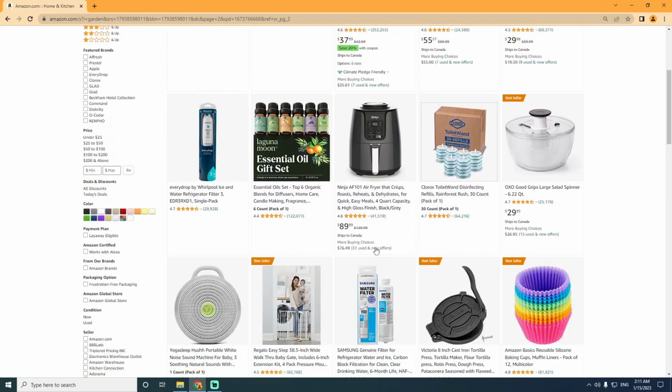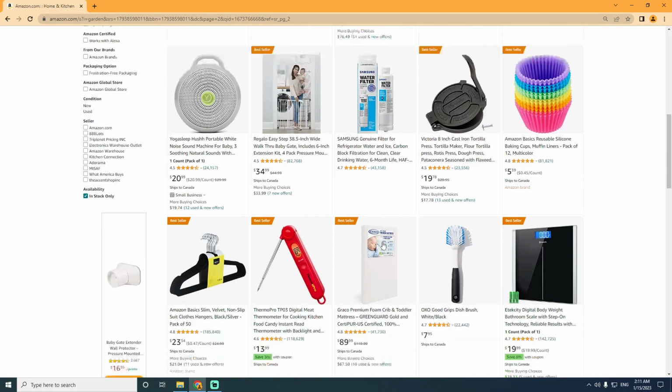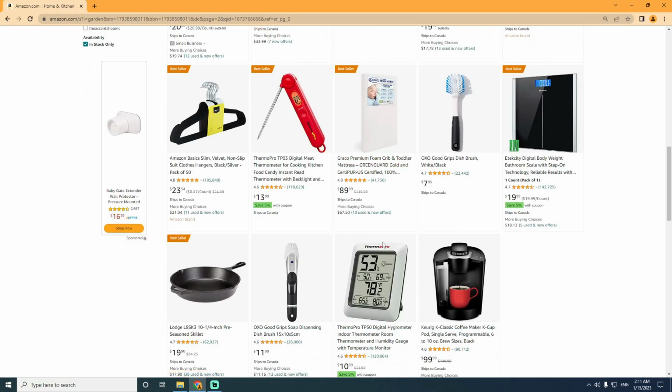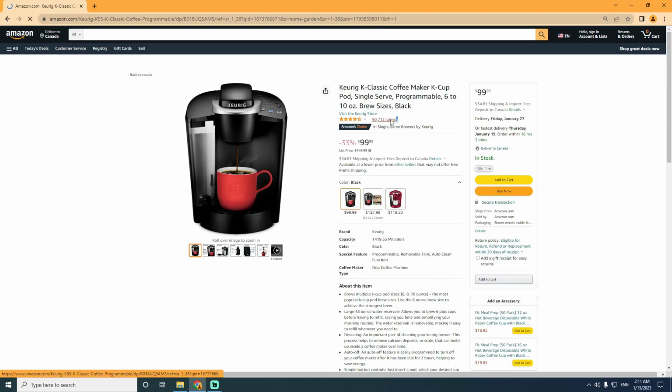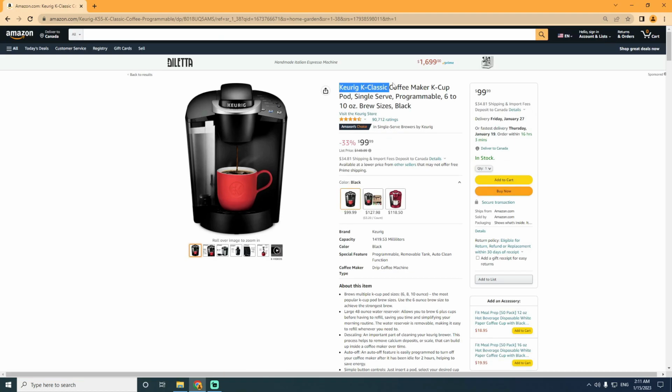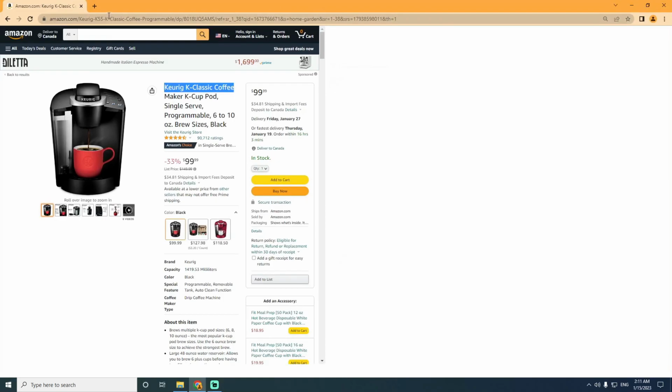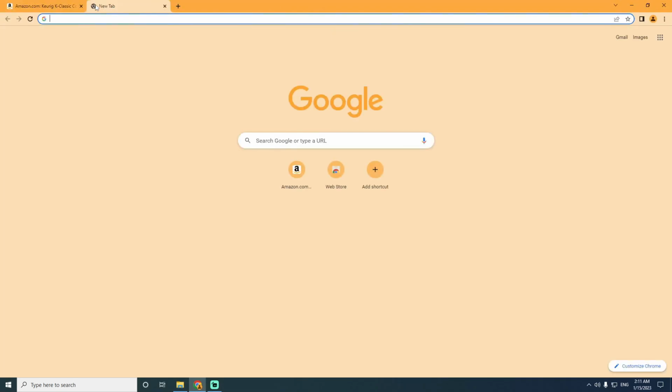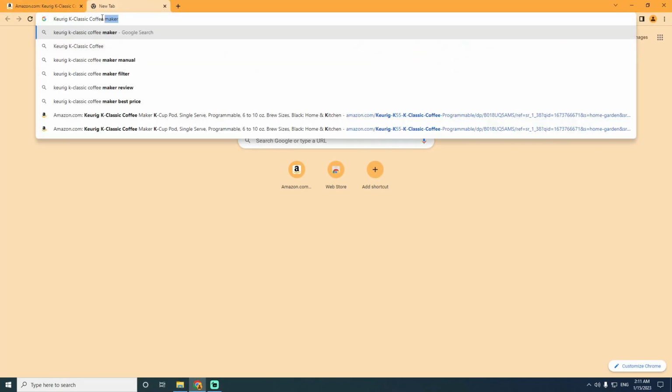certain product. So this product could be a good product for us. For example, this product is a sink. Okay, our rating is about 90,000, so we can have this product in our list. Maybe we can have this Keurig K-Classic coffee maker, so we can put this on our website.